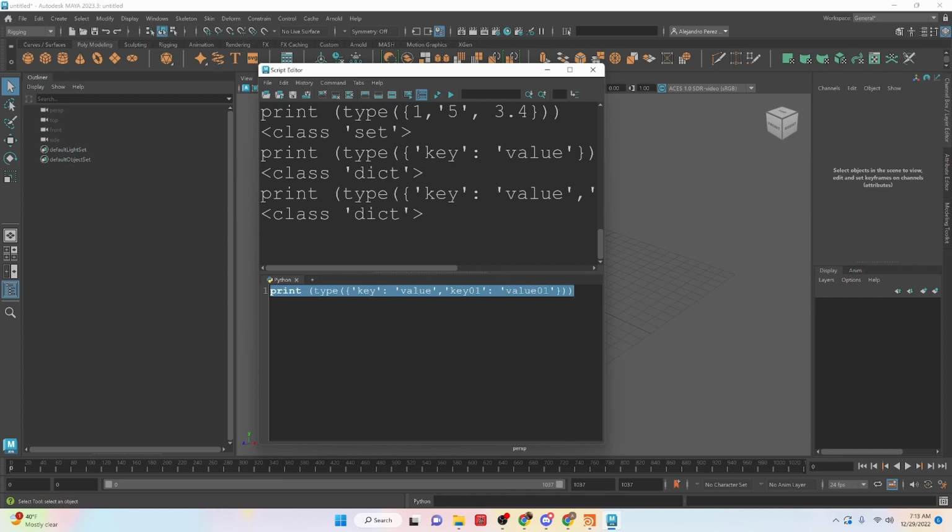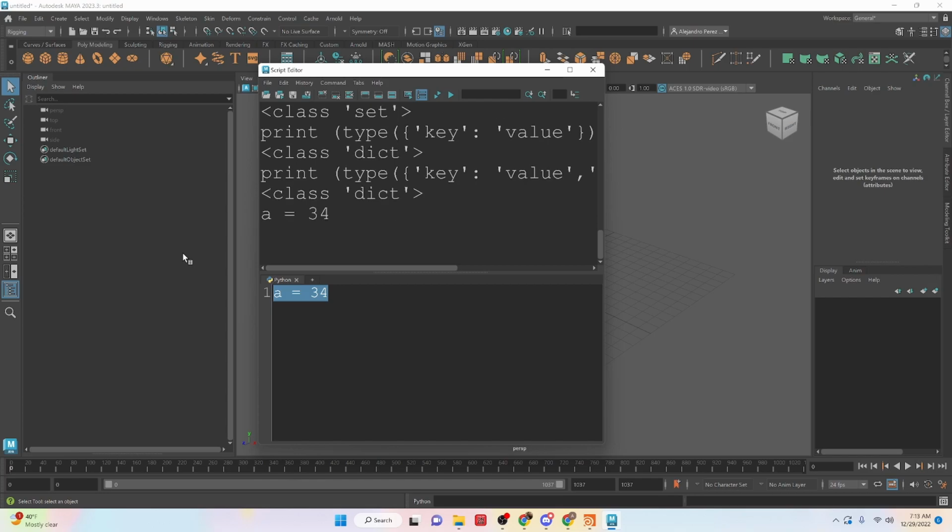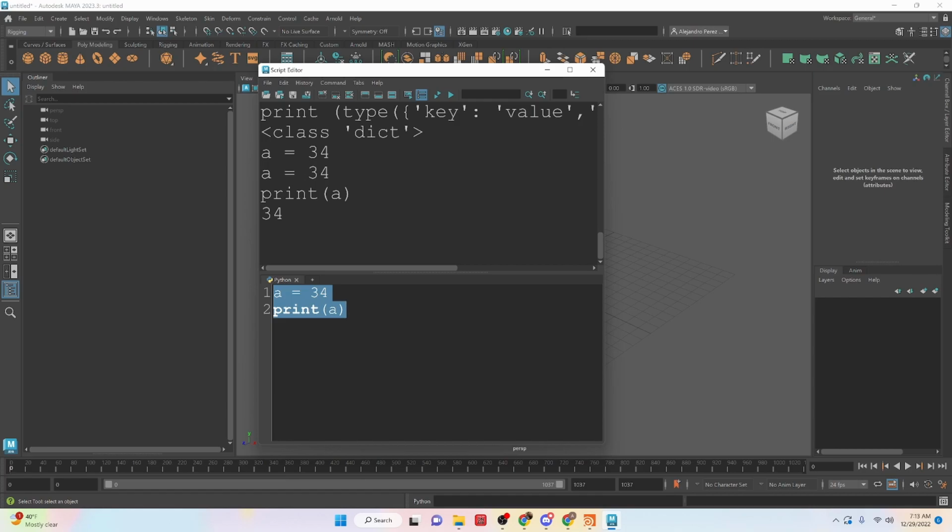Now let's take a look at variables. So a variable is going to be something that we assign as a placeholder for a data type. So let's say we had a equals 34. So if we run this, we can see that it reads it as an expression here. It's giving us the variable a, and it's equal to 34. So if we wanted to print that value, we can say print A, and we get the value 34.